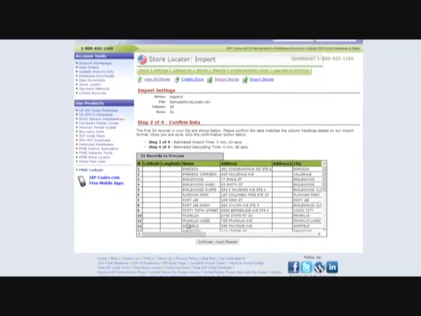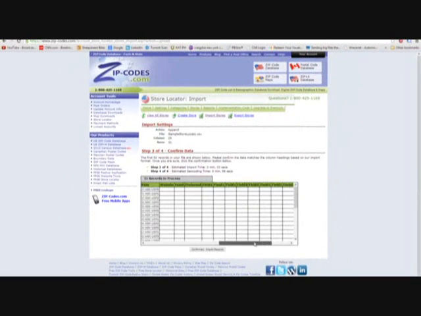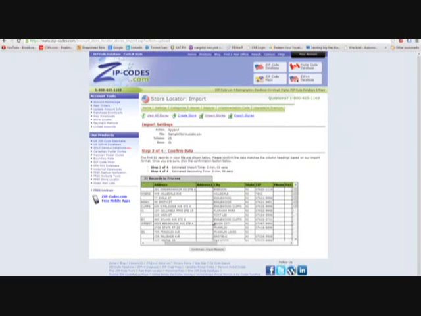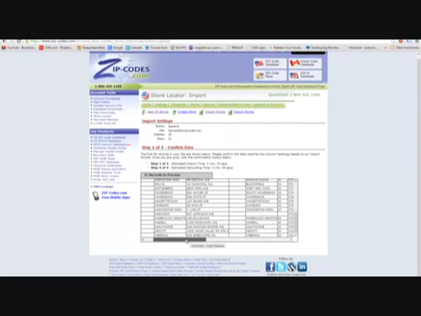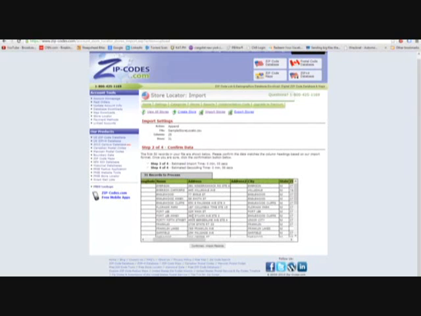Right away it's going to give me a quick look at what the file looks like. So this is what the demo file actually is. It has a bunch of locations in what looks to be New Jersey.